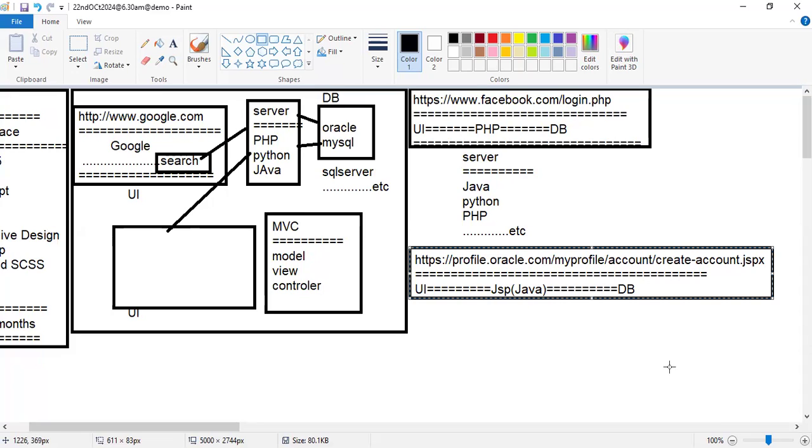They'll concentrate only on the server-side development. Those who know the server concentrate only on the server. Those who know the database are called database developers. Three teams of developers are working on this: front-end developer, server-side developer, and database developers.